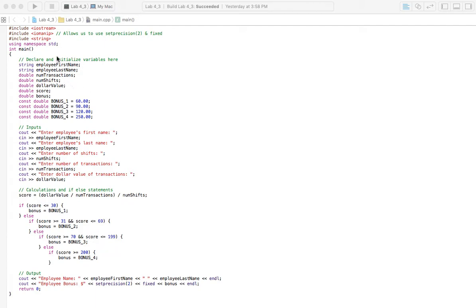We'll start from the beginning here. I've just made a note up here. We have our variables, and we've got two strings, which are just first and last name. We've got one for the number of transactions, so we've basically got an employee doing these transactions. They have a number of shifts, and all of their transactions combined will have a dollar value. What we're trying to find out is what their bonus is going to be.